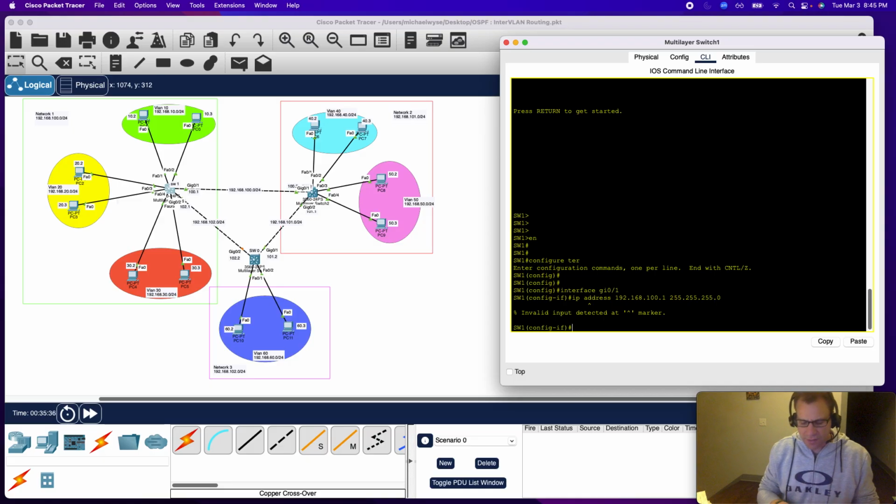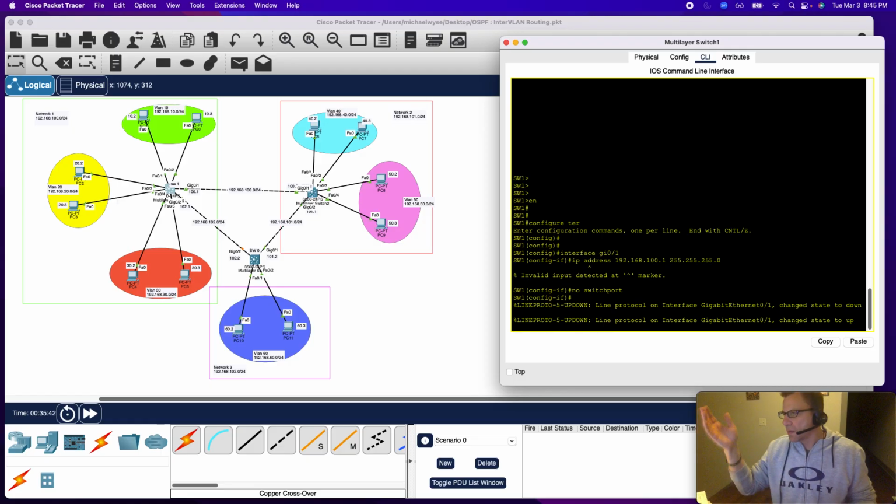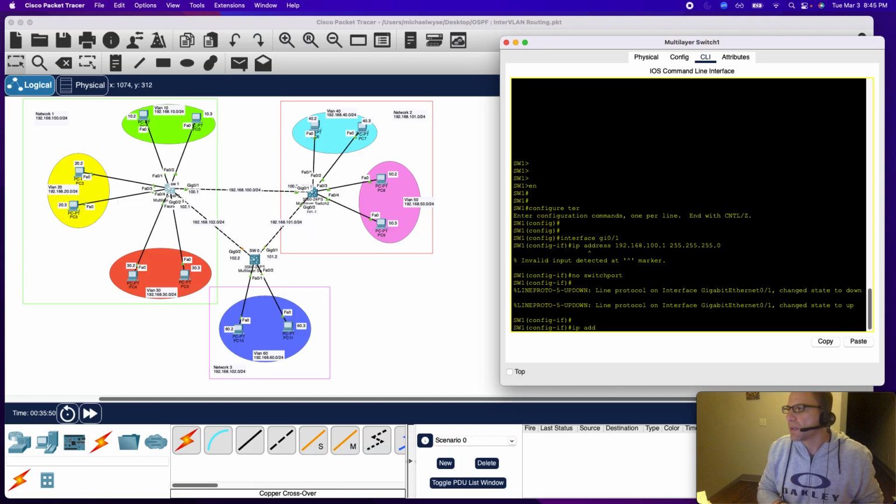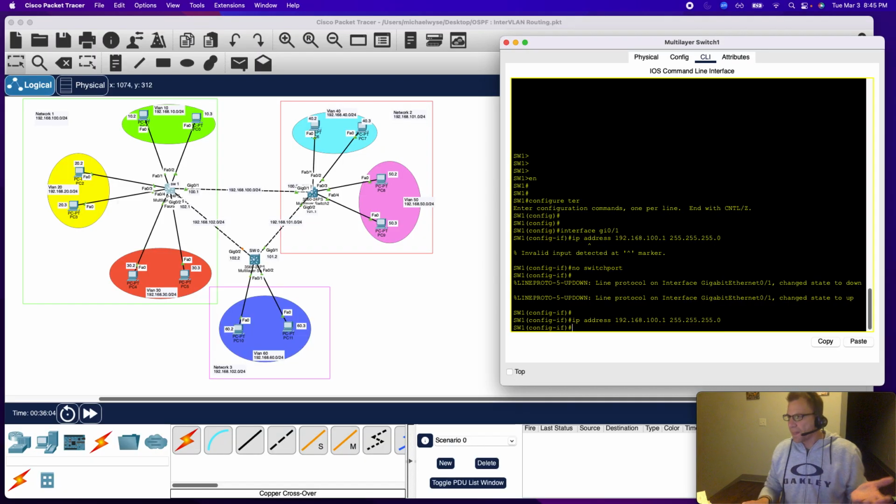So what you got to do is, when you're in this interface, we're going to go no switchport. That way it knows it's not a switch port, where it's actually like a router interface. So it brings that up. Now we're going to give it the IP address 192.168.100.1, 255.255.255.0, and now it took that, so now it accepted that IP address.